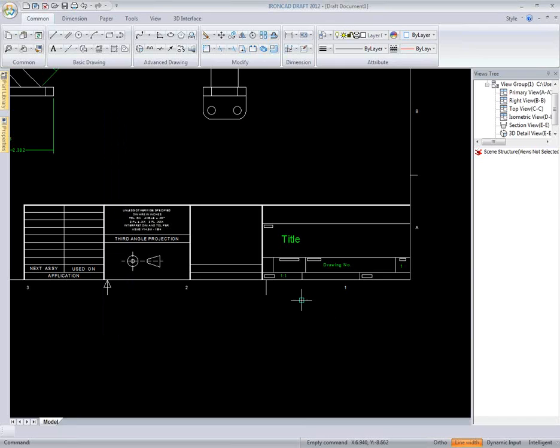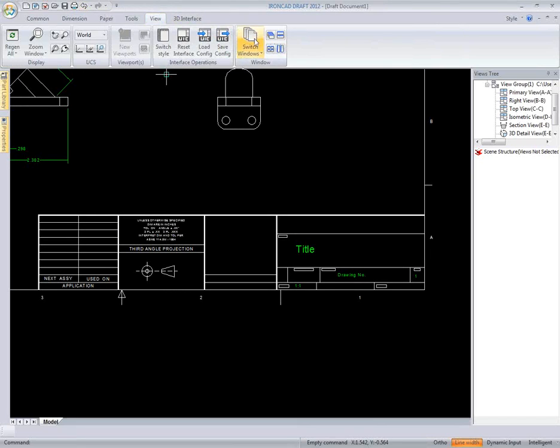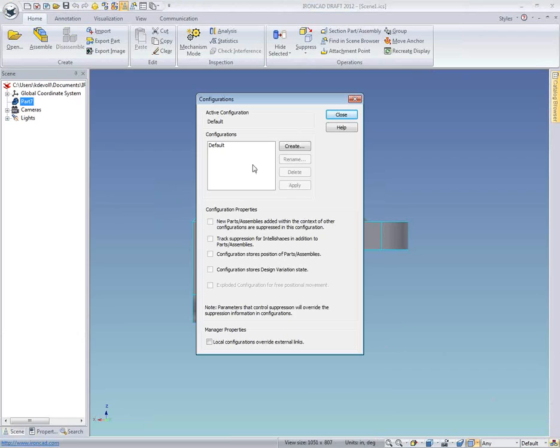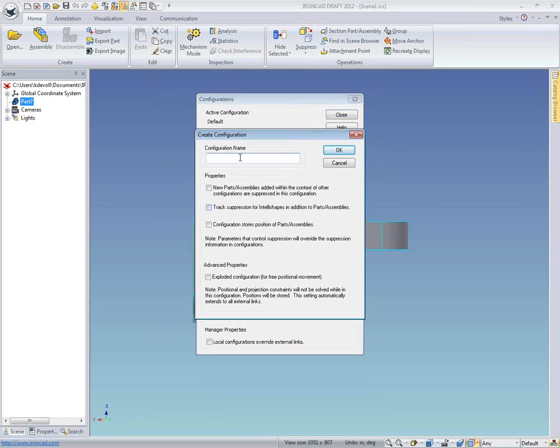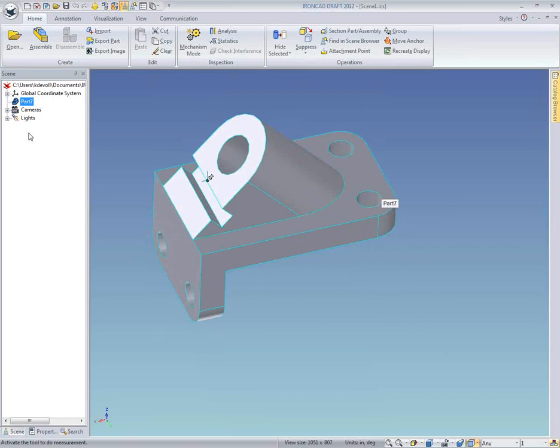My other question was on importing the 3D model, can you create different configurations here in Draft, or do they have to already be created, and can you manipulate them if they are? You can create configurations and do all that kind of manipulation. Yeah, I'm not sure if you can track suppression for IntelliShapes. Maybe you can. Let me, yeah, it looks like you can do that as well in addition to position of parts. Oh no, this doesn't allow you to get to the IntelliShape level. So you can do configuration for position of parts, but not for suppression of shapes.